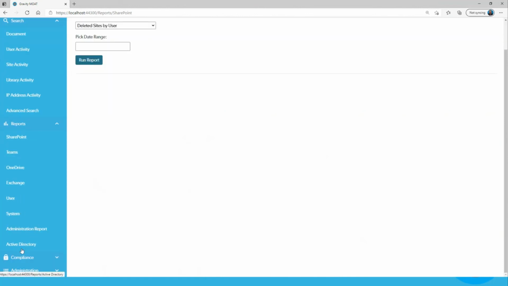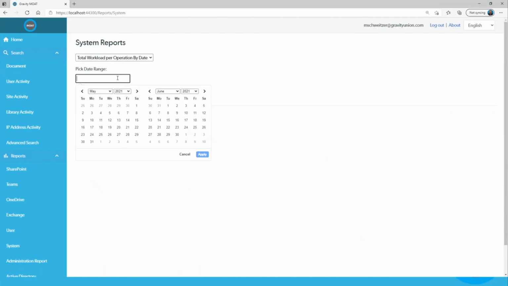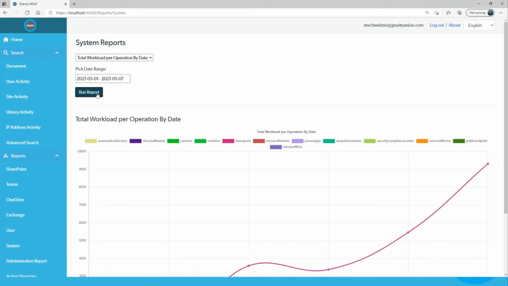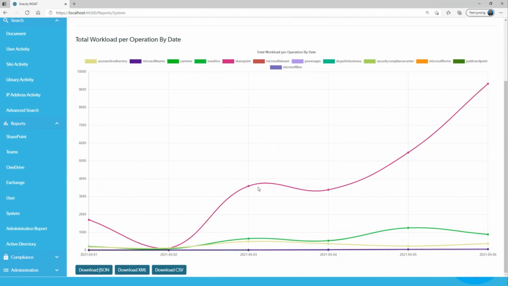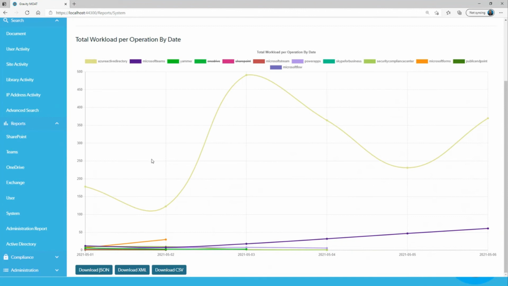Maybe some more interesting ones would be going into system reports and just seeing the total activity for a given time frame across all the various products in Microsoft 365. So we can see here that SharePoint is the most popular product, and I can remove that from the graph, and I can dig into the data and see that OneDrive is the next most popular, and then it's Active Directory, and we can see we don't have a whole lot of stuff for Microsoft Flow happening right now. Again, I can download this. I can actually copy this graph. It's just an image. We can download the underlying data in JSON, XML, or CSV format.